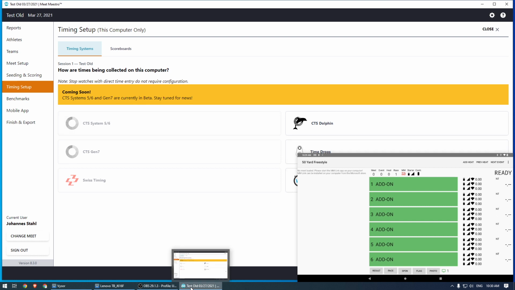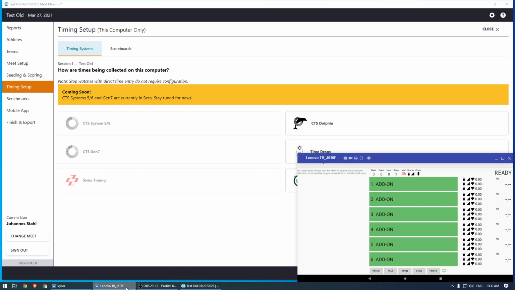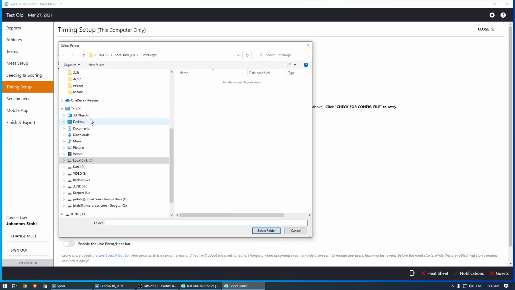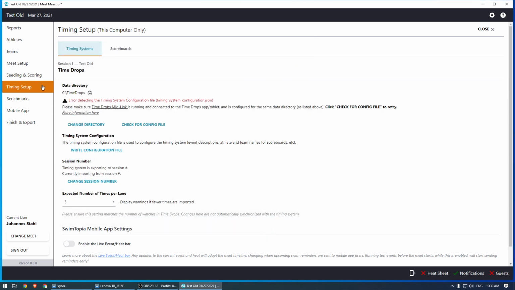I select the Time Drops option. The default directory is /timedrops, but I can choose any directory. Meet Maestro will show an error that it cannot detect the timing system. This will go away once the MMLink app is started and the connection has been initialized.